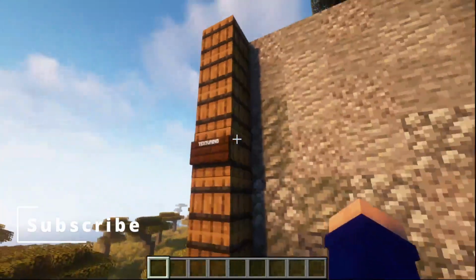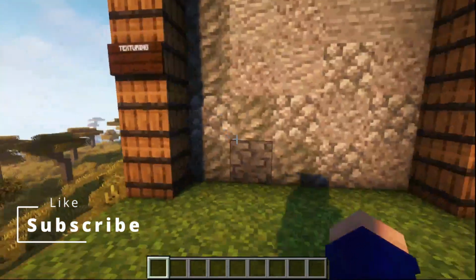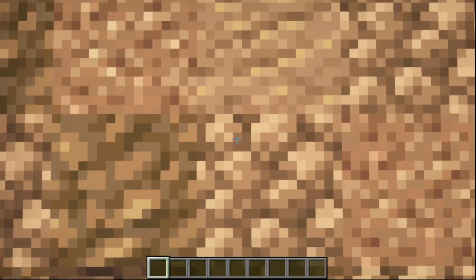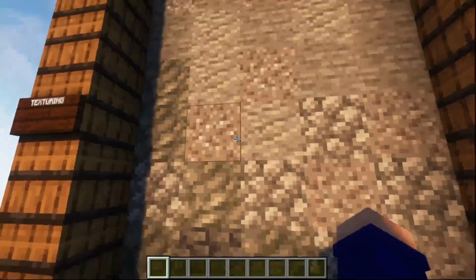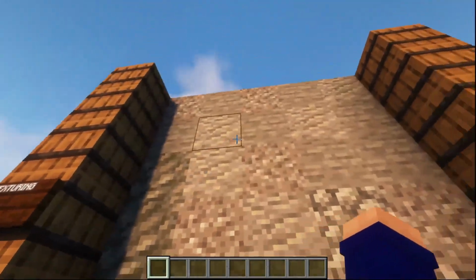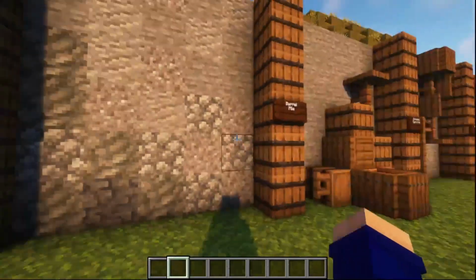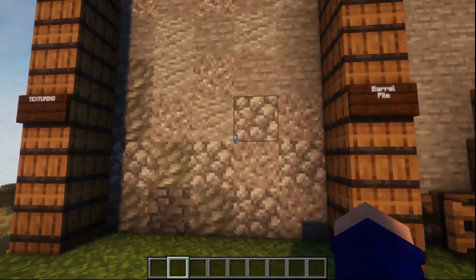So for the first trick I'm going to be showing you texturing. This is quite a simple trick, but it really does add a lot to the wall. Here I've just got a gradient from deep slate going all the way up to stone, cobblestone, andesite, granite and tuff in between.